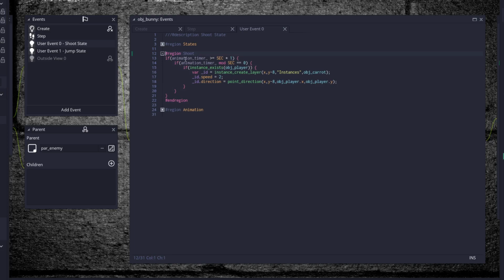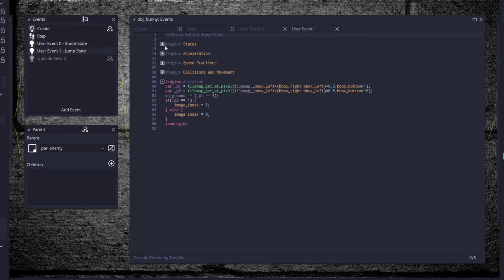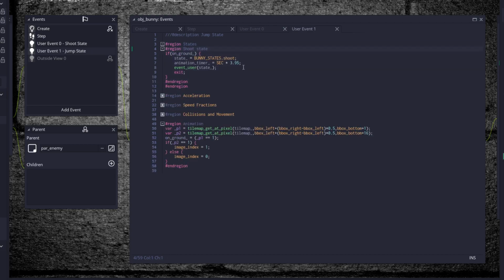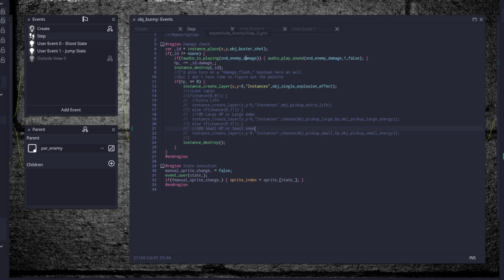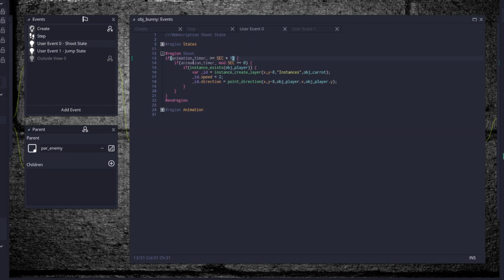And shoot. If animation timer is greater than or equal to sec times 1. So when we're in the jump state, when we return to the animation state, we set the animation timer to sec times 3.95. This will let us create a bullet every second if animation timer mod sec is equal to 0.